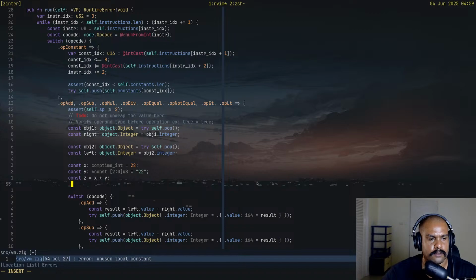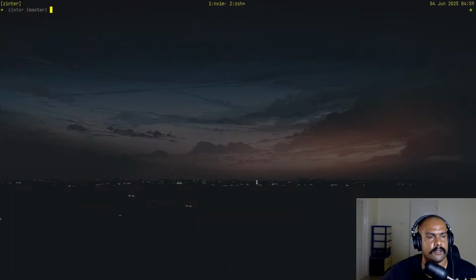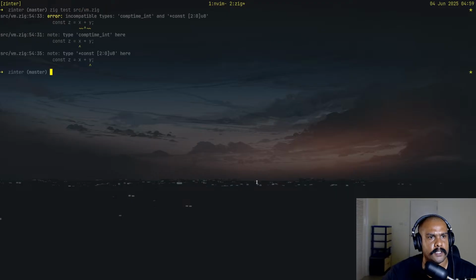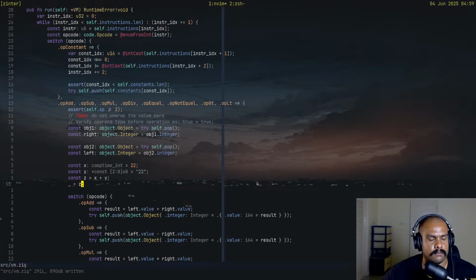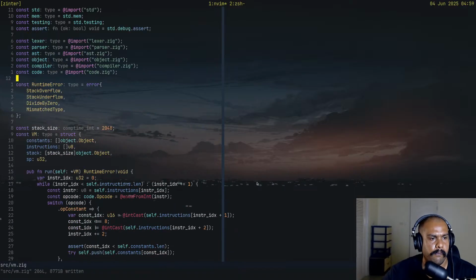Hang on, what am I doing? So if I go zig test source VM, incompatible types. Yeah, that's a better error. Incompatible types.